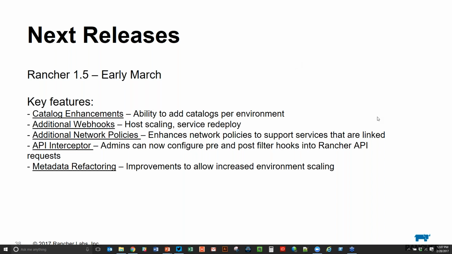So we're continually increasing the scale of Rancher, and hopefully in coming releases we'll do the next phase of metadata improvements that will get us to a significantly higher scale.